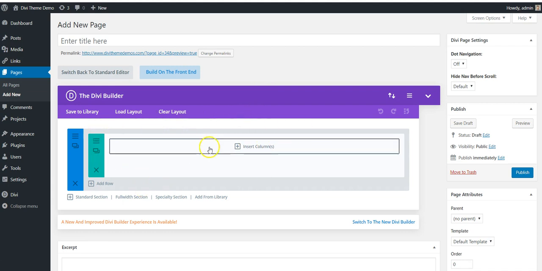So this is here because a lot of people have asked Elegant Themes to keep it. They prefer using it. Personally, I prefer the Visual Builder, just because it has much better features, and you can still use this wireframe mode within it if that's what you want. So below here, it's telling you there is a new and improved Divi Builder experience, and to click this link if you want to make the switch.